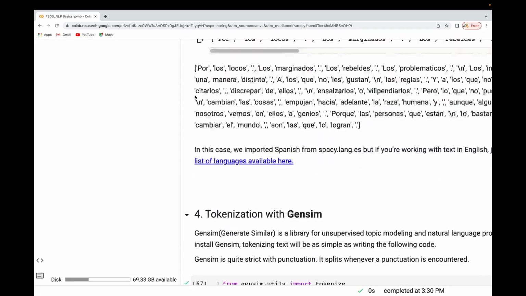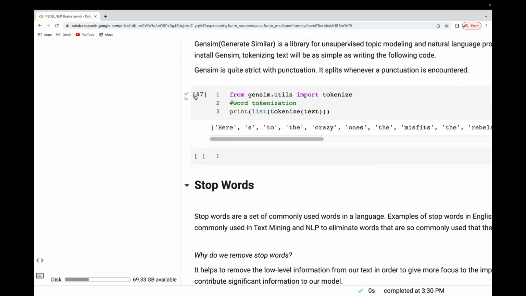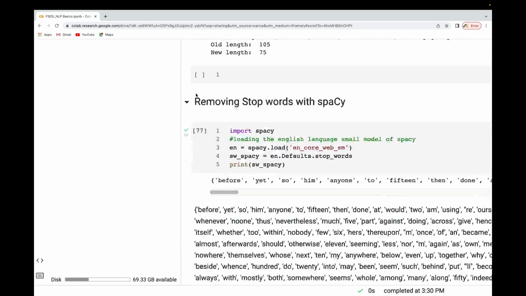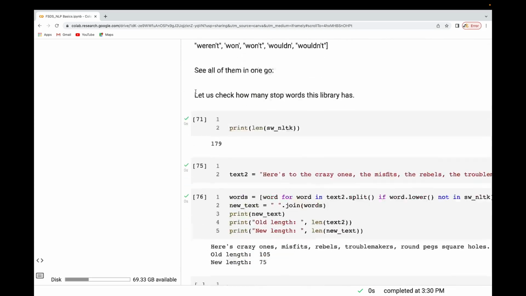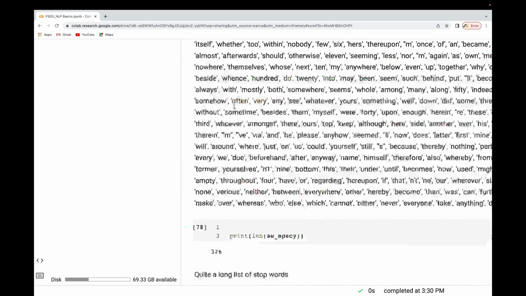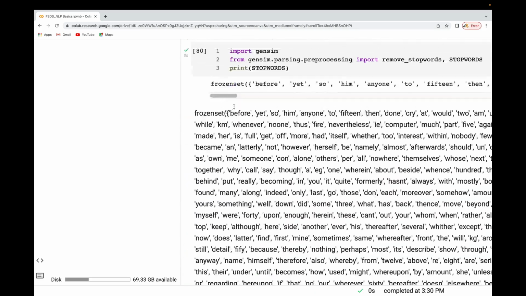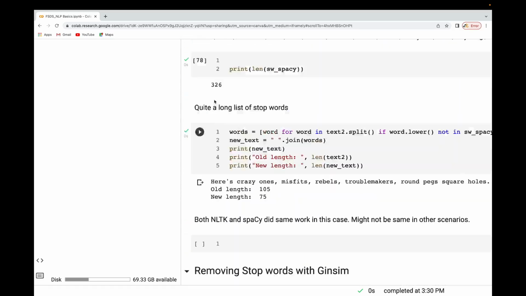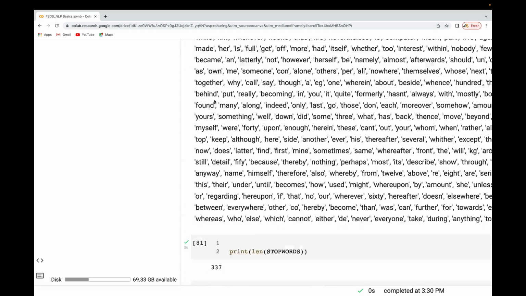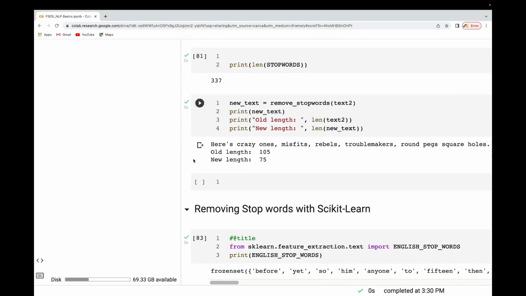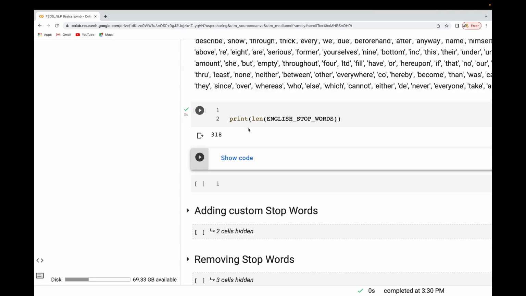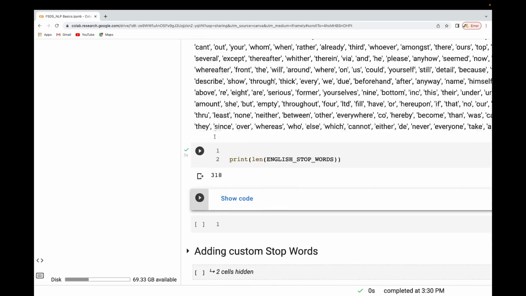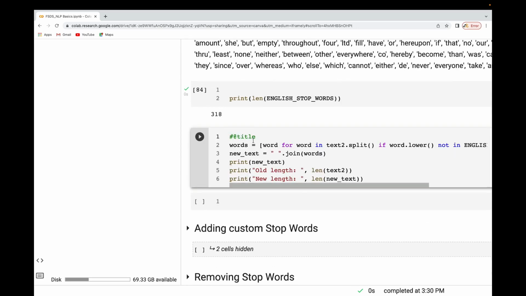Okay, which is this one, right? NLTK has around 179. Then you can see that spaCy has around 326, and we have Gensim, which has 337, right? Sklearn has 318 stop words in there. Okay, all right, now let's see how we use this one.